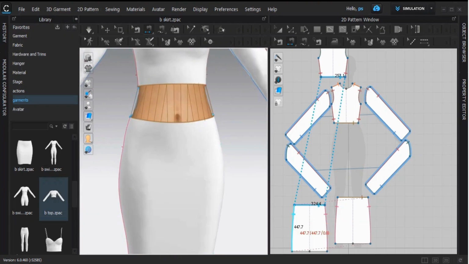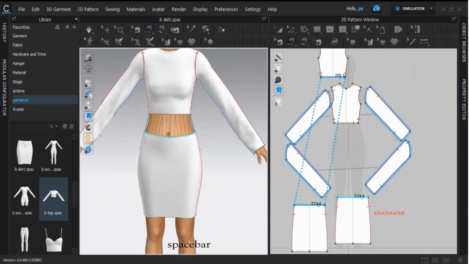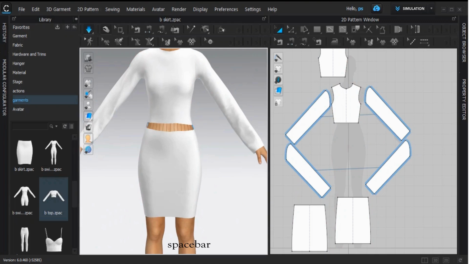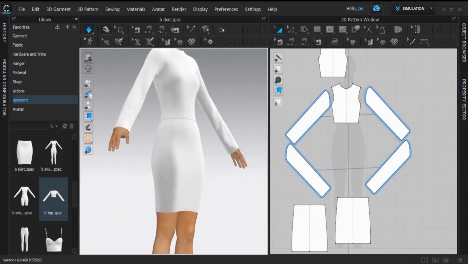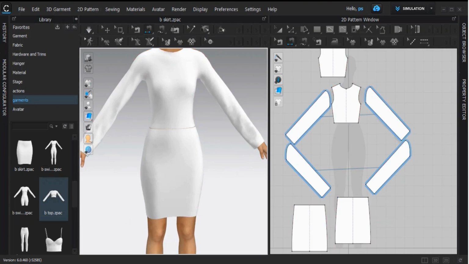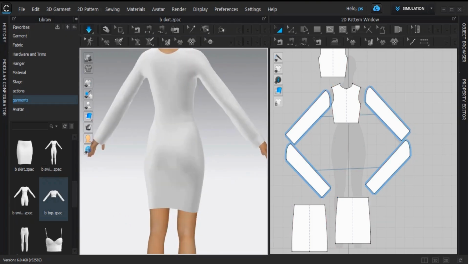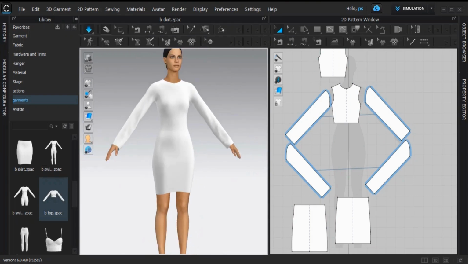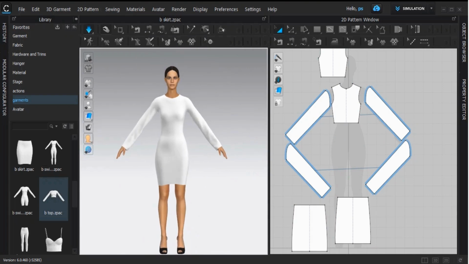Now it's done. I click on simulation. Now the bodycon dress is created. If I don't want sleeve, I will delete it. You can even delete it from the 3D window also. I'll just click on delete.